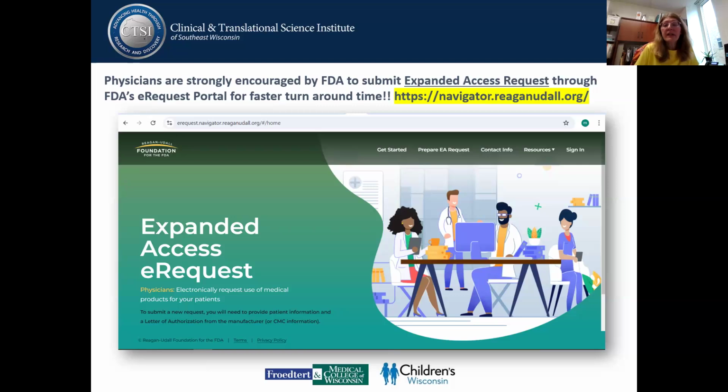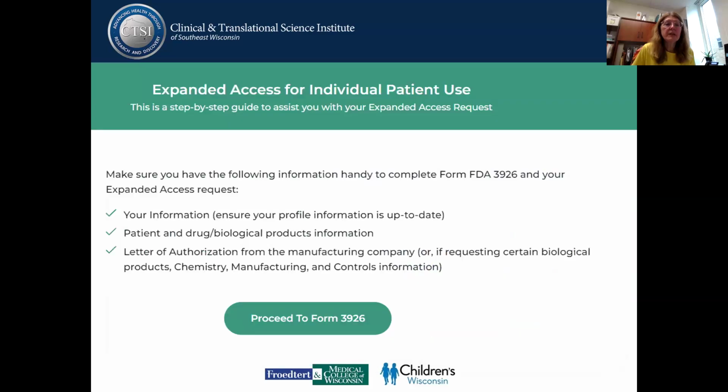It's filling it out electronically. Plus there's check boxes that just make it very smooth. So I'm going to show you next how to do this. So I highlighted, this is actually the website. So if you want to go now and open it up, you can. And then it will walk you through the process.